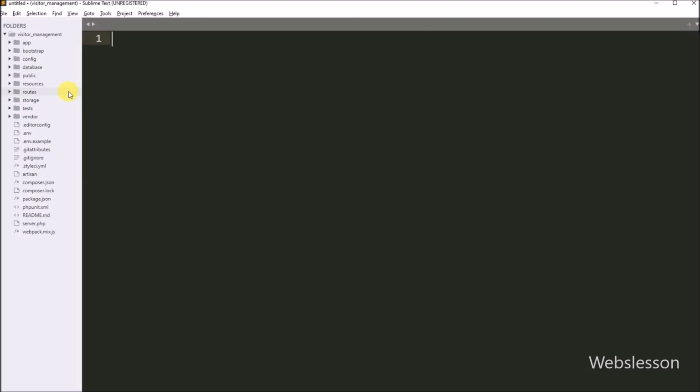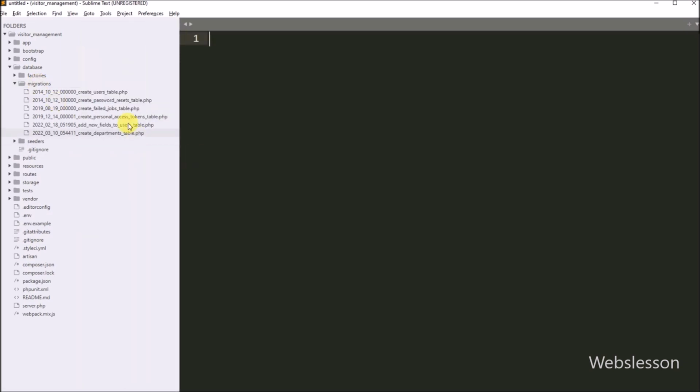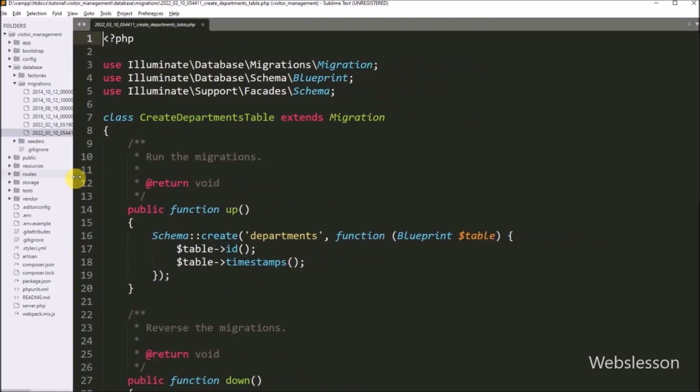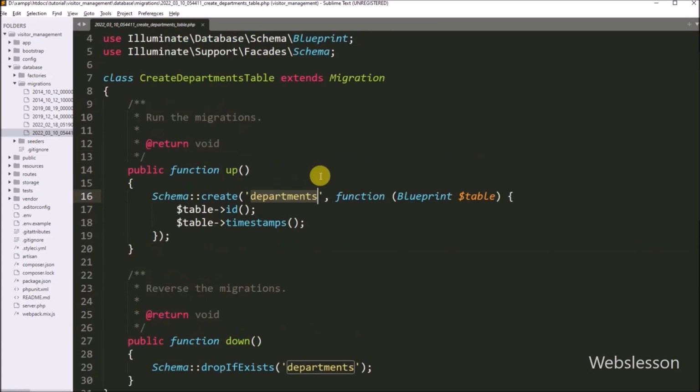Now we have to go to our Laravel working directory, and go to the database directory. Then go to the migrations directory, and here we have to open this create_departments_table migration file. Here we can see the structure of this migration file, with two functions, up and down. In the up function, we can see that the departments table schema is already defined.